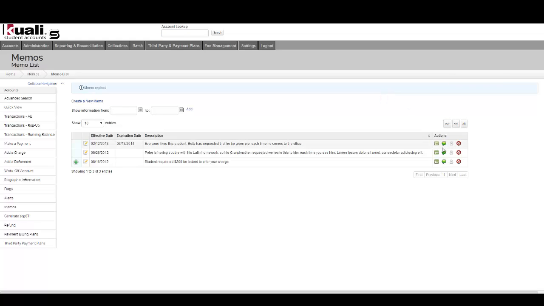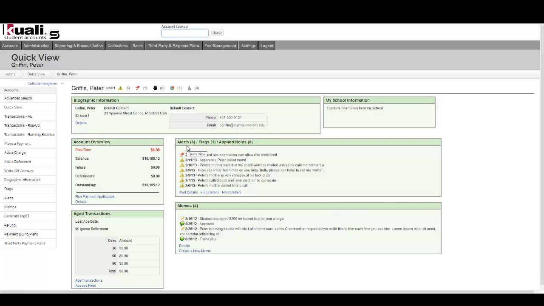You can apply a follow-up memo to the memo that you've seen, and you can get more information on the memo by clicking this link here. If I go back to Quick View now, you'll see this memo here was expired, so it won't show on the Quick View screen anymore.